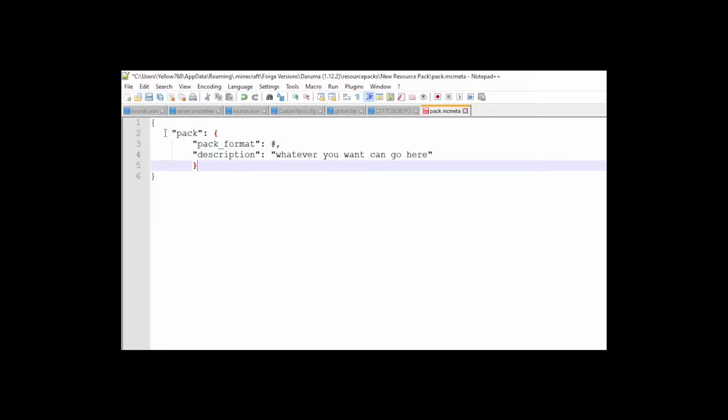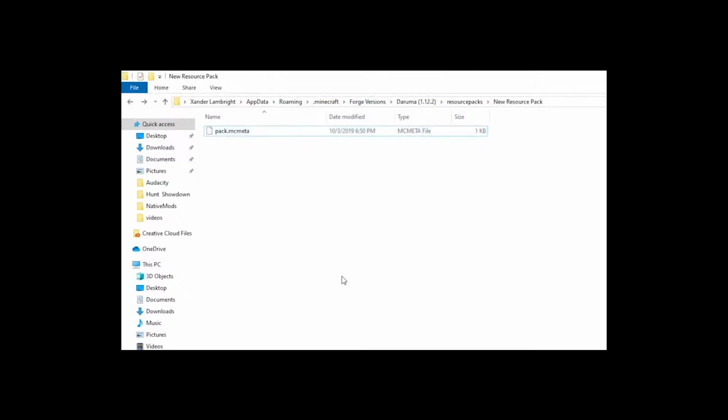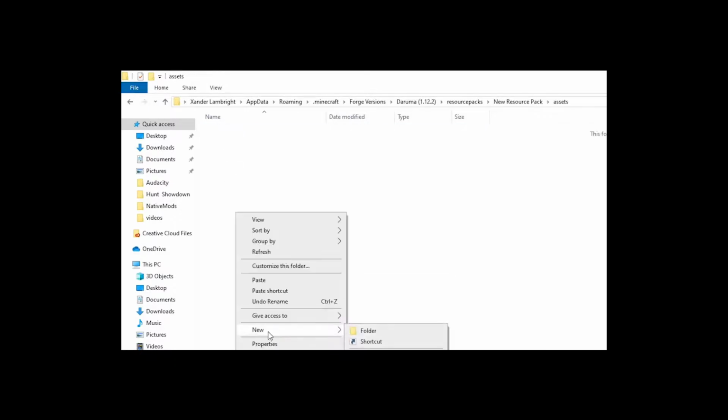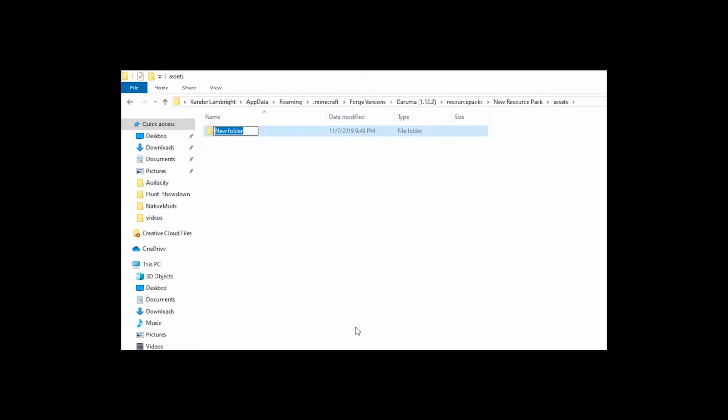Alright, and we are done. We have a resource pack now. Now that we've created a pack.mcmeta, we need to add a couple more folders in order to add textures. So make a folder called assets, and then in here you can make a folder named whatever you want. If you name it something like Minecraft or CustomNPCs, it will show up under that folder when selecting a texture.